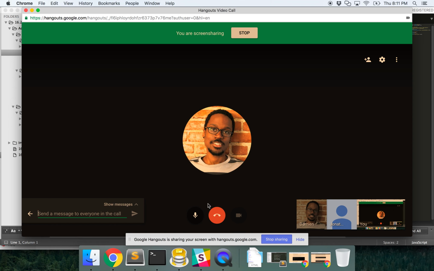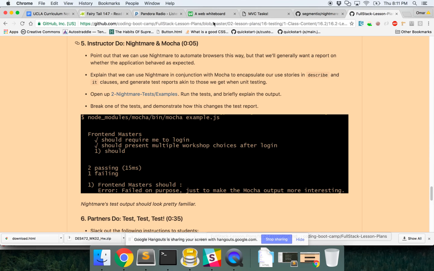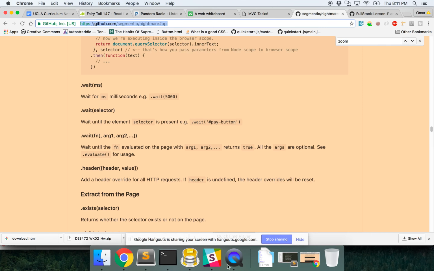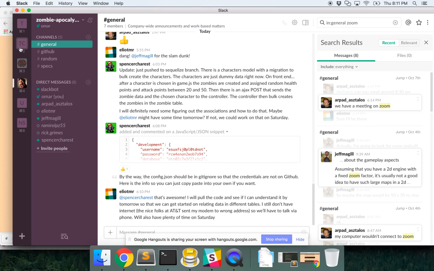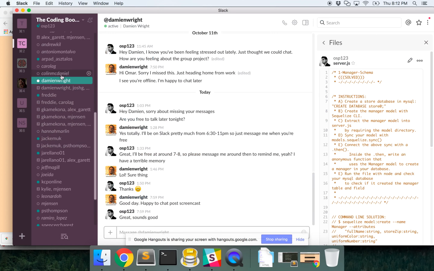Just like we use Mocha and Chai for unit testing, there are libraries out there for functional testing. So I'm going to Slack this out. Nightmare API. Actually, this is a really well done API. Not as good as Express, but still pretty good.